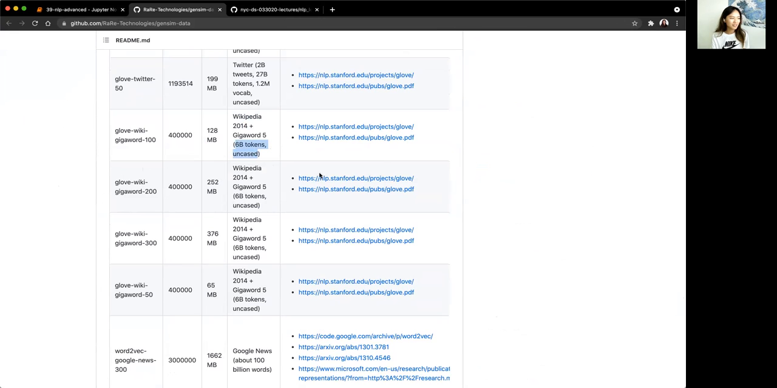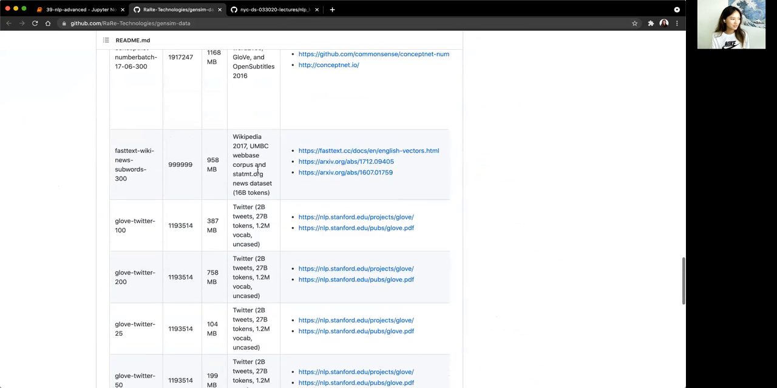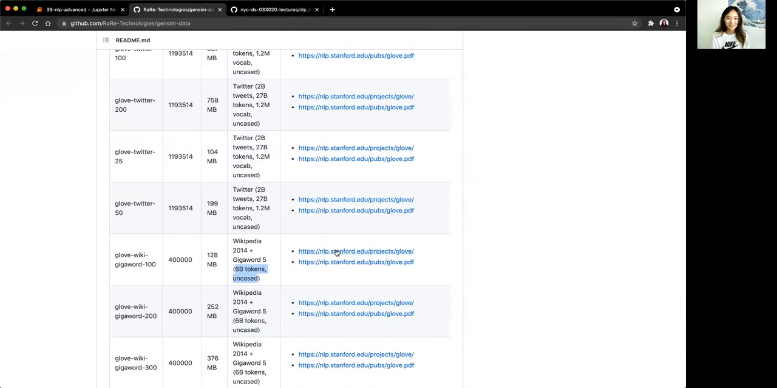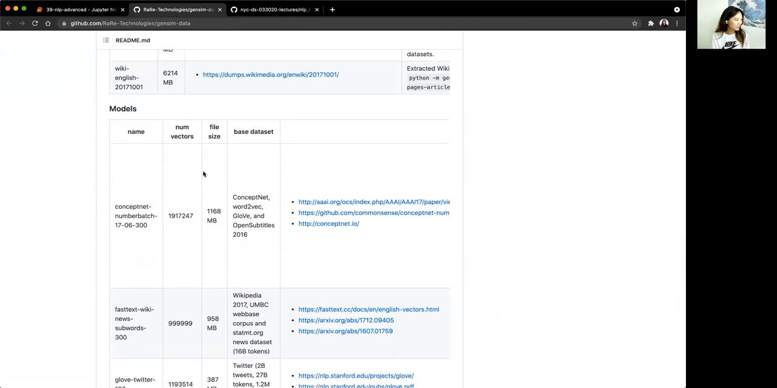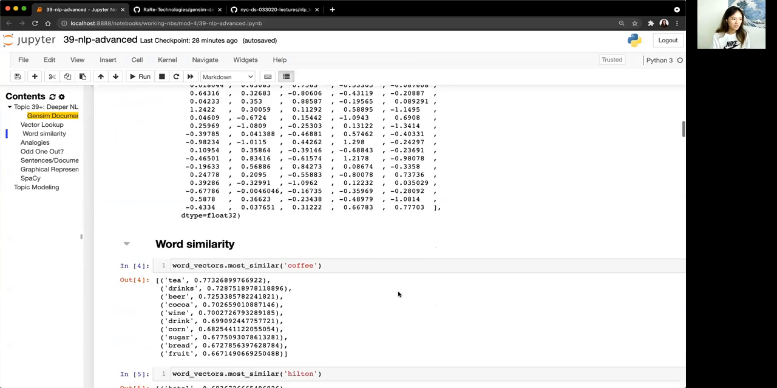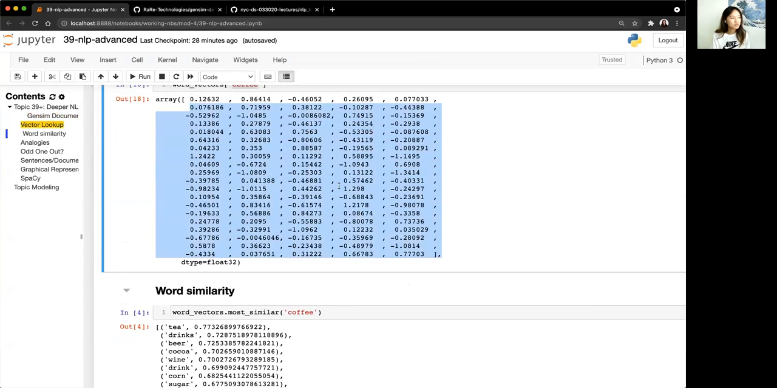Here, I think it's 6 billion tokens. 6 billion tokens, let me just double check real quick. Yeah, 6 billion tokens means that there are 6 billion unique words in this library. And over here, oh, just kidding. It was trained on 6 billion tokens, and you have 400,000 unique words. This 100 that ends over here basically means that each vector is of length 100. So every word will be represented by 100 numbers.